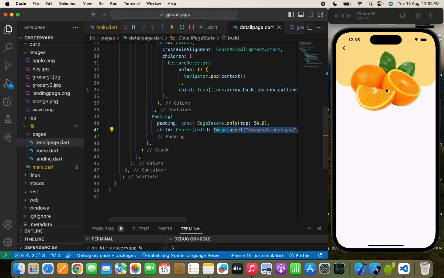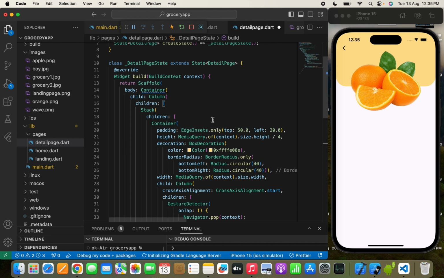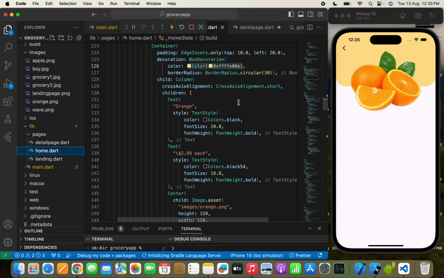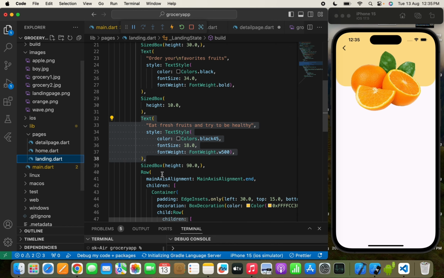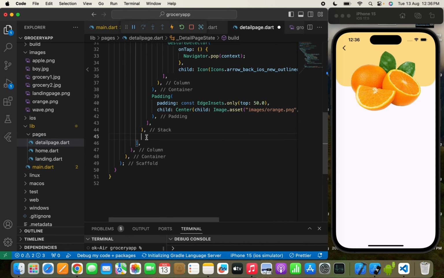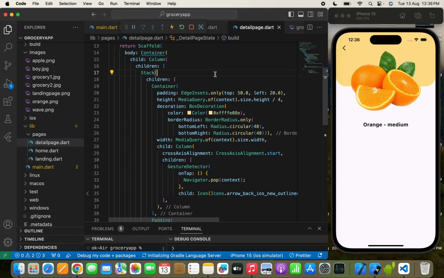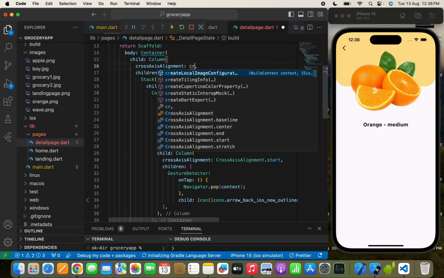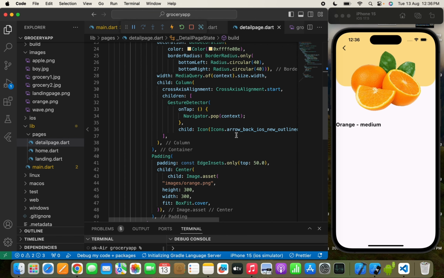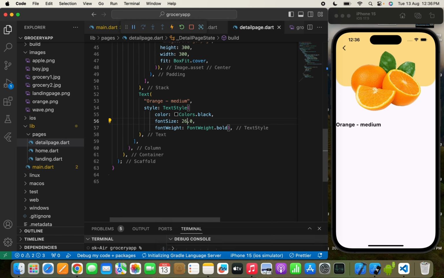Yeah, now after this image I need to show the food name. So I will come out from the stack widget and we'll move to the column widget, and we'll copy the text widget. So we'll move to the home widget again, we'll copy this text widget, we'll move to the detail page, and we'll paste it over here, and we'll simply pass orange medium. We need to also pass cross axis alignment dot start, and we can increase the font size up to 26.